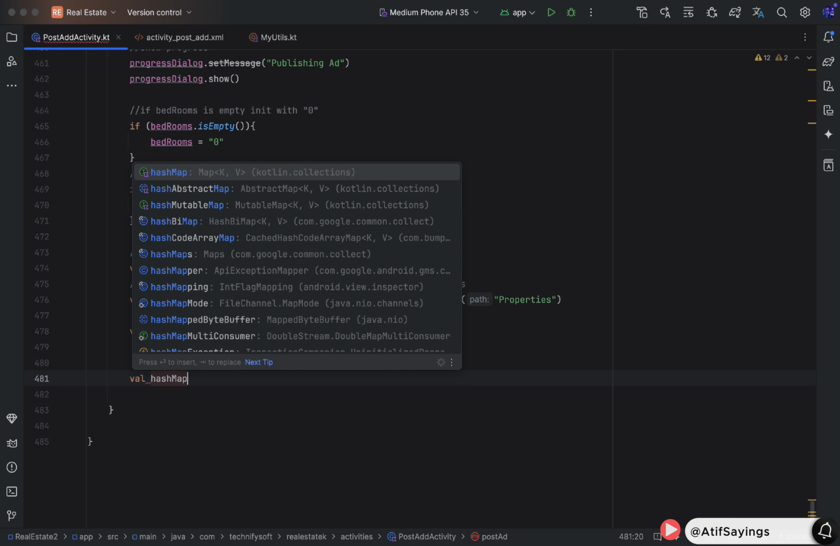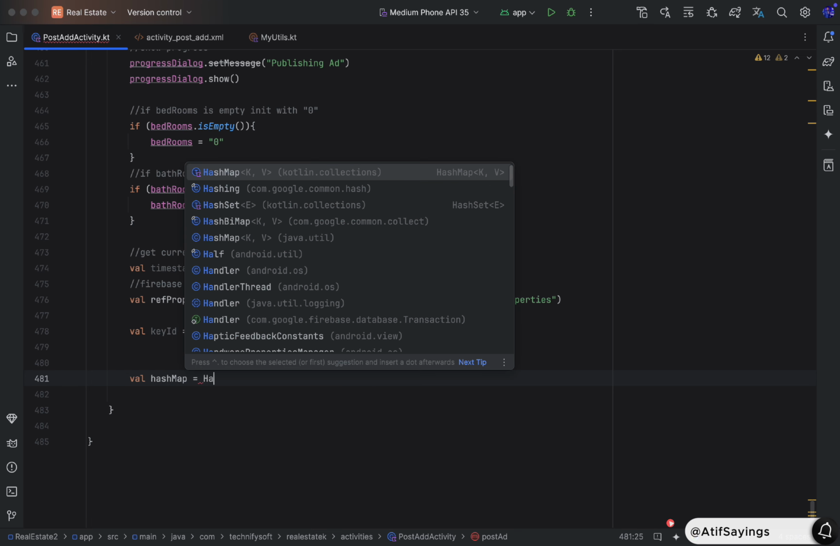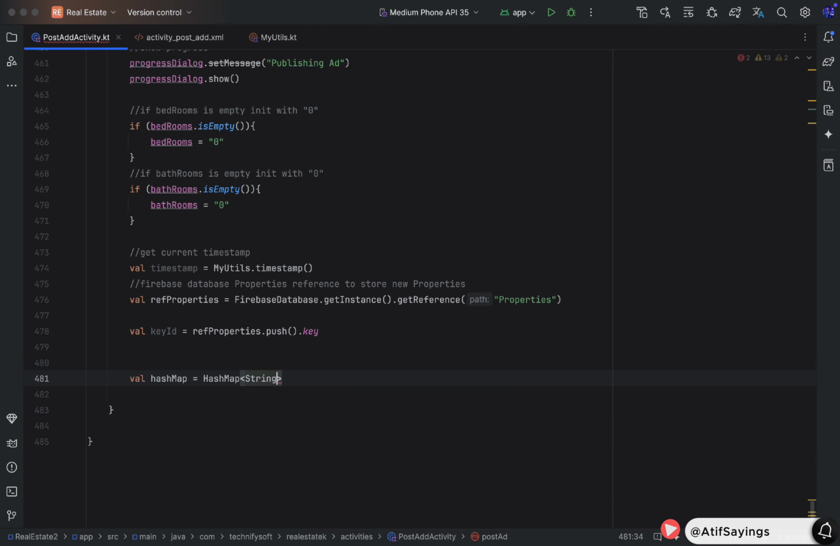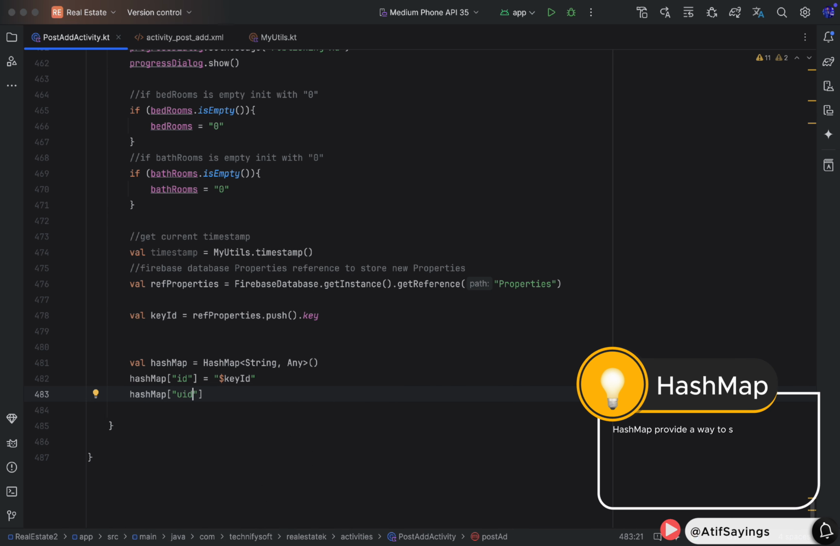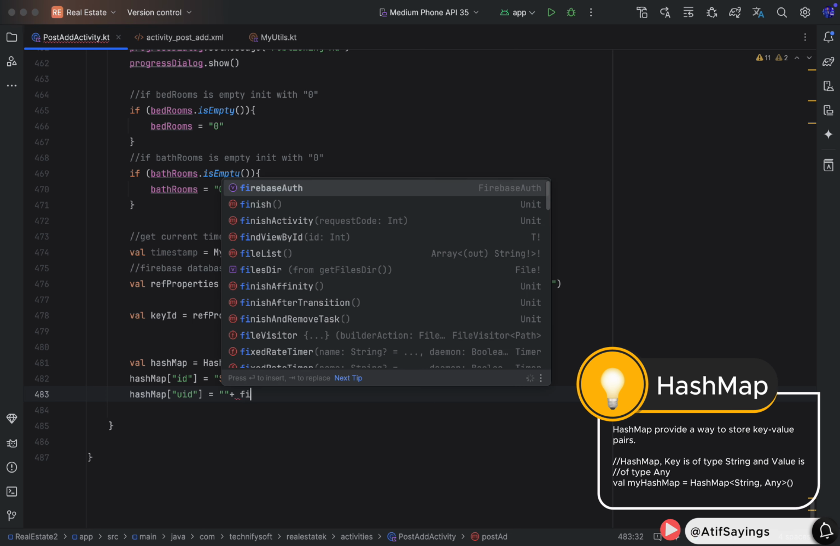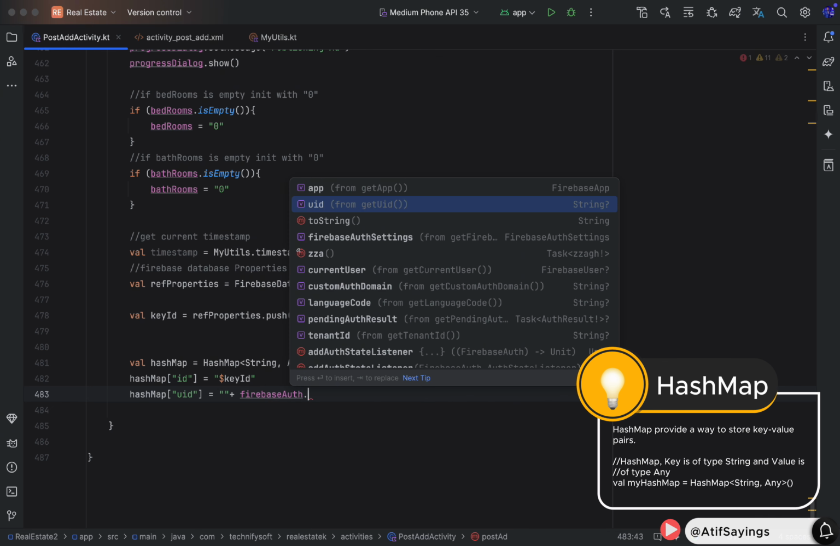Now we need to set up the data in the form of key value in the hash map. Value hash map equal to hash map. Key will always be of type string and value can be of any. Now we will start putting the data in the hash map. First data will be ID equal to key ID. After adding the ID, we will add UID. Key name will be UID equal to Firebase auth dot UID. This is the UID of the current user.